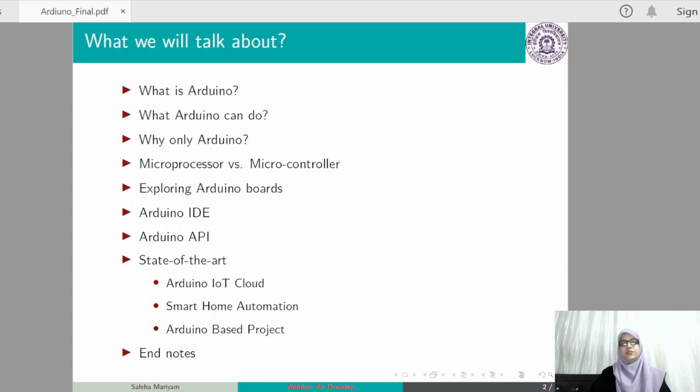By the end of this lecture, you will know what is Arduino, how the programming is done, how you can implement your application on Arduino. And in the next lecture, we will have a hands-on on Arduino.